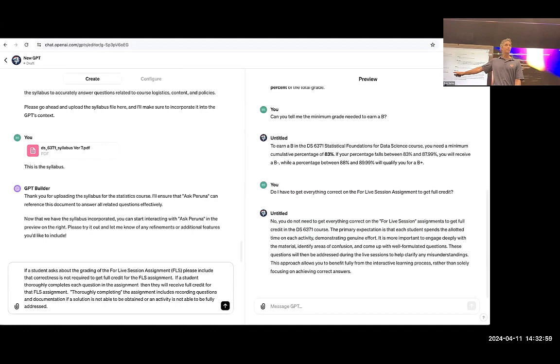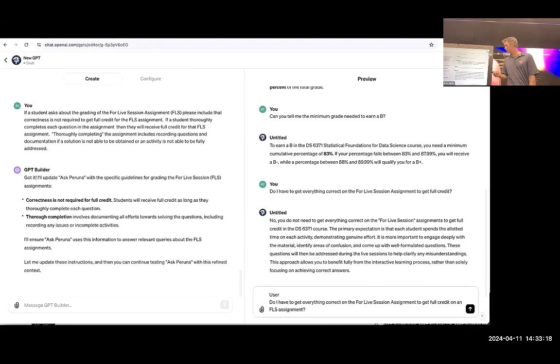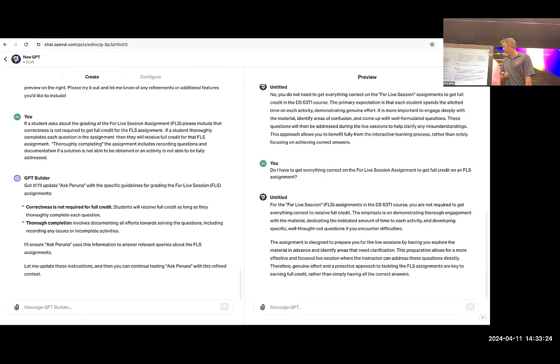So you go back over here and say, okay, if the student asks about grading for the 4 live session assignment, please include that correctness is not required to get full credit for the FLS assignment, and so on. Everything I just told you. I was just saying, hey, it's about the assignment, not the whole general course. Then I ask again, the same question: do I have to get everything correct on the FLS to get full credit? And it comes back with something a little better.